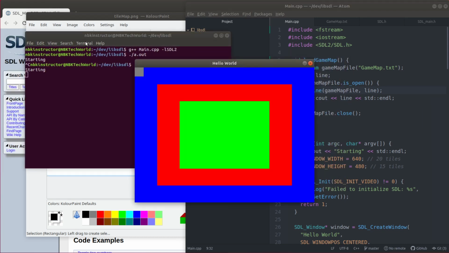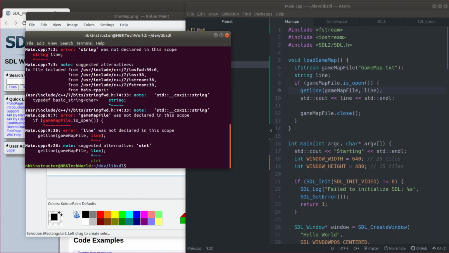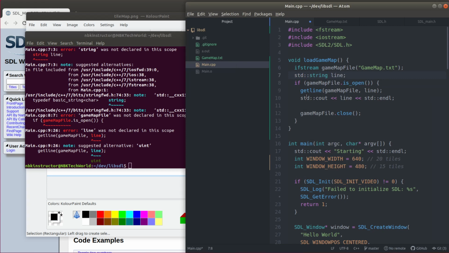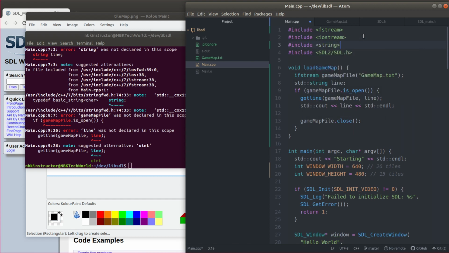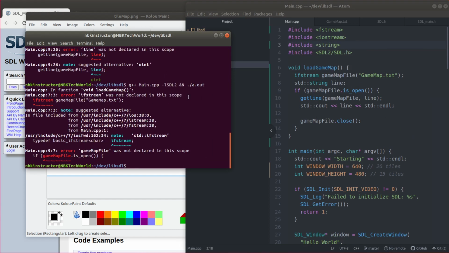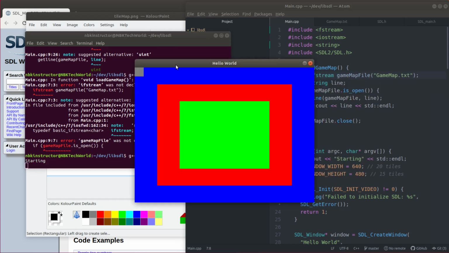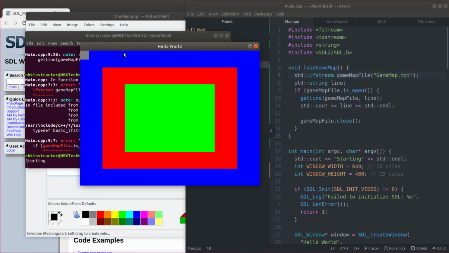I'm gonna restart. Oops, I have to compile again. And there's a problem because I forgot probably std:: for string. Perhaps you want to include string here. No, ifstream is not declared. Is it also part of the namespace? Let me see. Probably is. I don't know. Let me check. Yeah, it is. So ifstream is also in the namespace std.